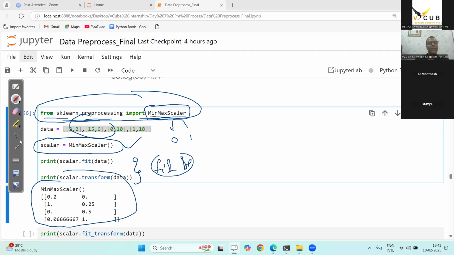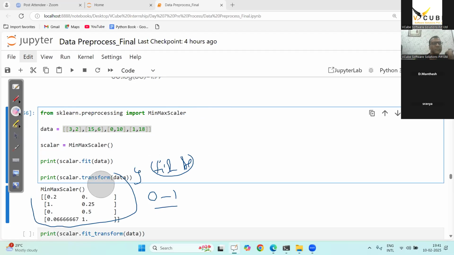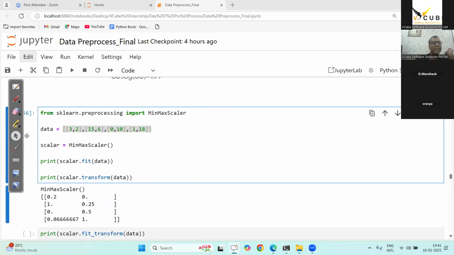Can you respond to me? The min-max scaler will transform the data between 0 and 1. Is it okay? Please kindly respond. Then, shall I go for the next technique?